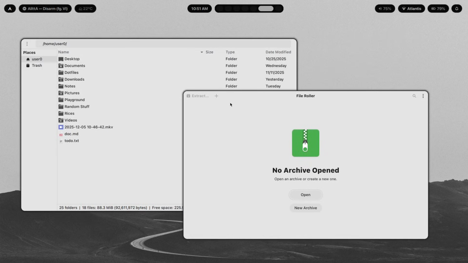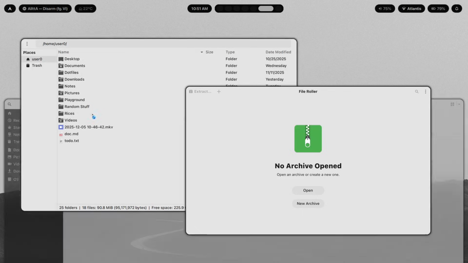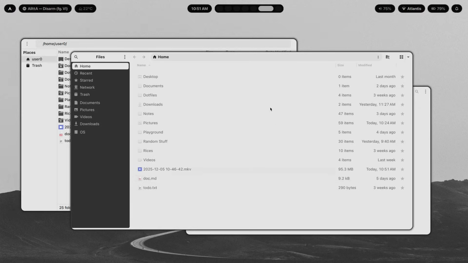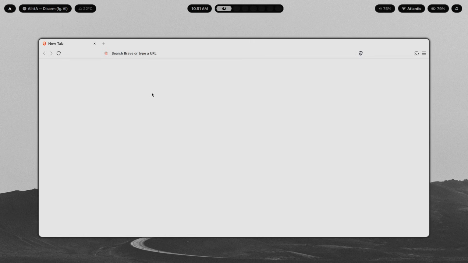The File Roller is a GTK4 app, which allows you to create archives and stuff. So that's what we have here. And then we also have this. This is our file manager, Thunar. So if I were to open another file manager to show you, this is Nautilus. This is what Nautilus looks like. Okay. Now, watch what happens when I change the theme.